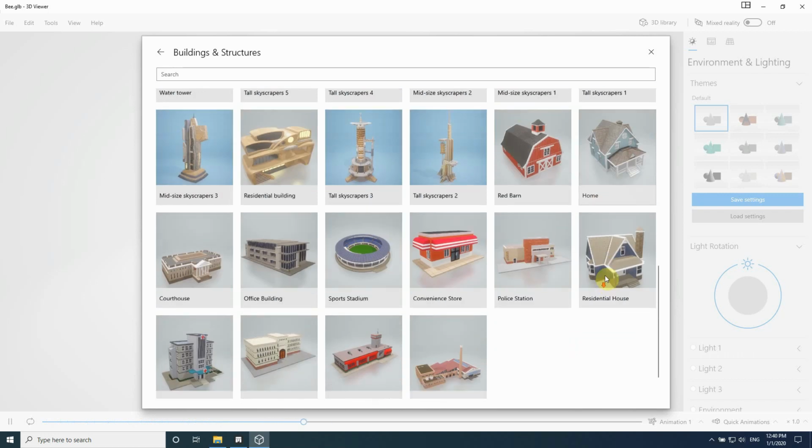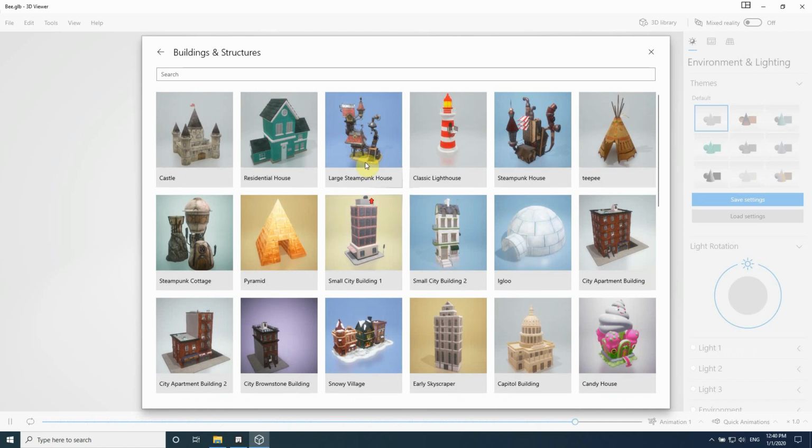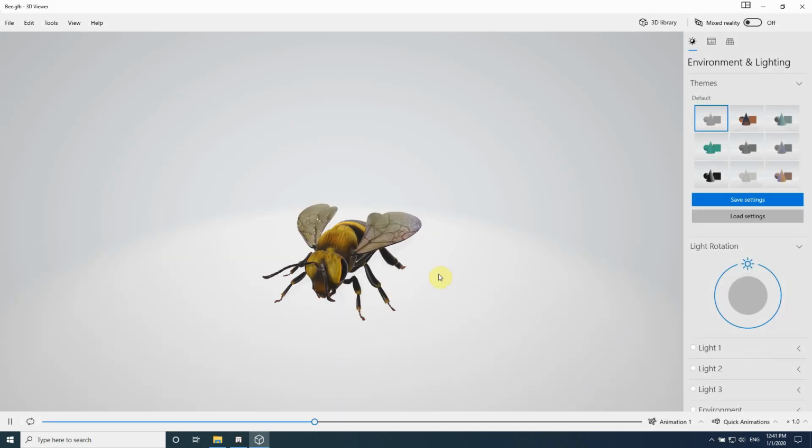You can use any house, any structure, any building. You can use this steampunk house, depending on how you want to create the scene. It's up to you. You can use any scene, just imagine. I will show you how I created the scene. So just use the haunted house.